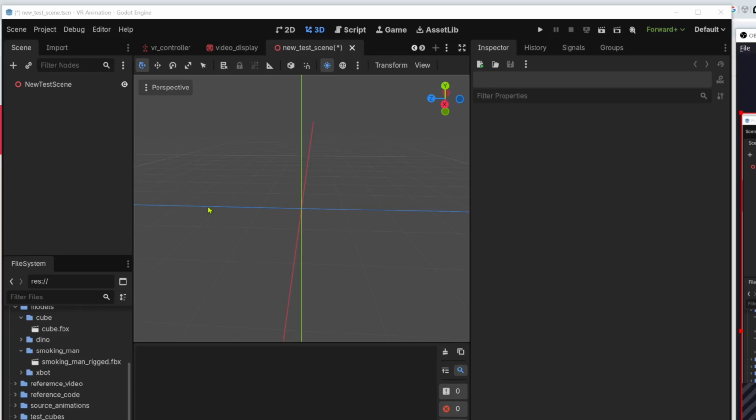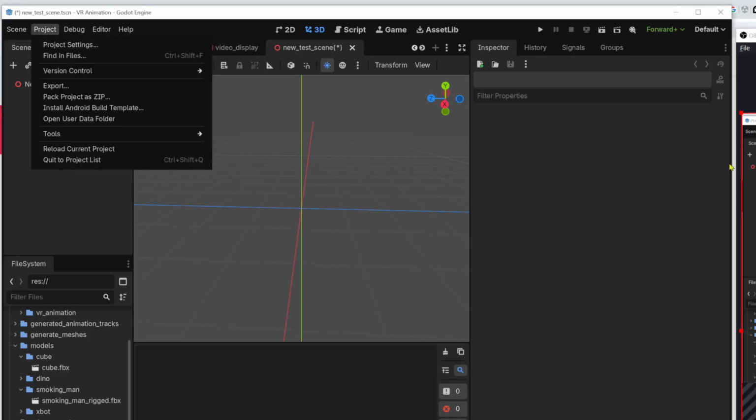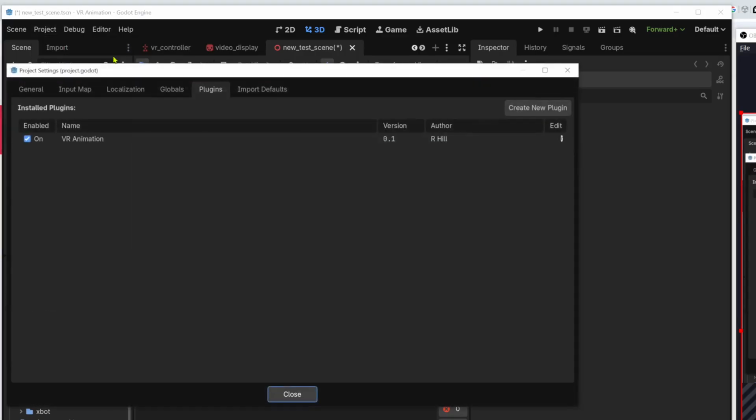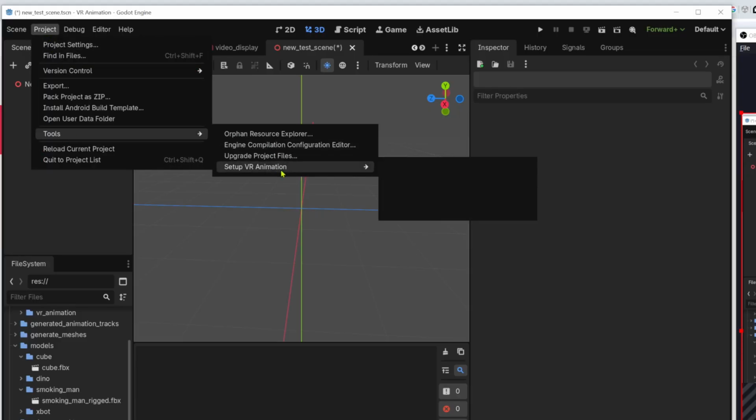Okay, so this is just showing a little add-on I made for animating things in VR in Godot. After installing it, you can go in here and enable this one called VR Animation. And then it'll add some options under Tools, Set up VR Animation.